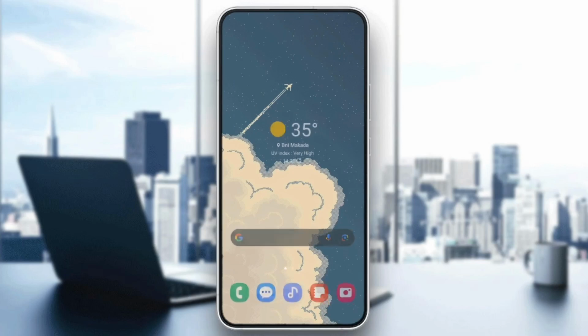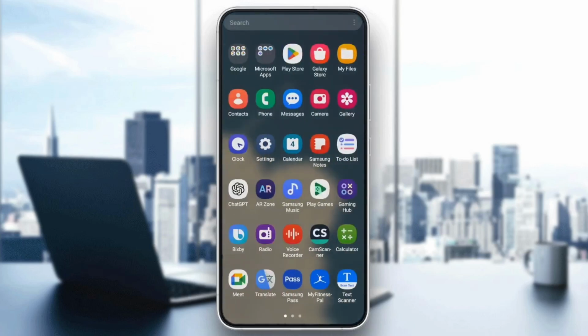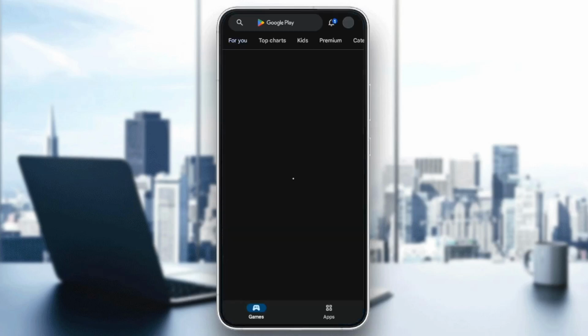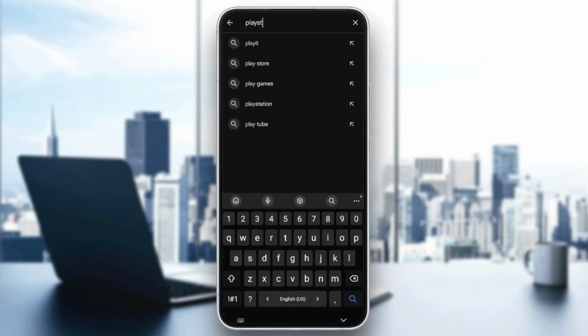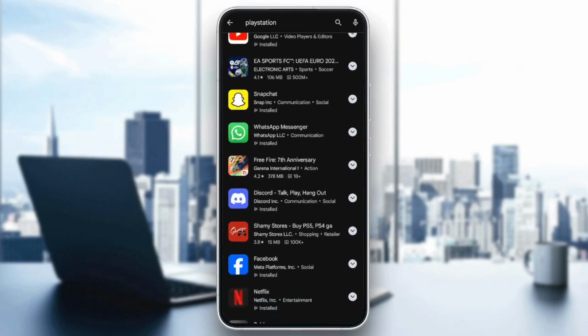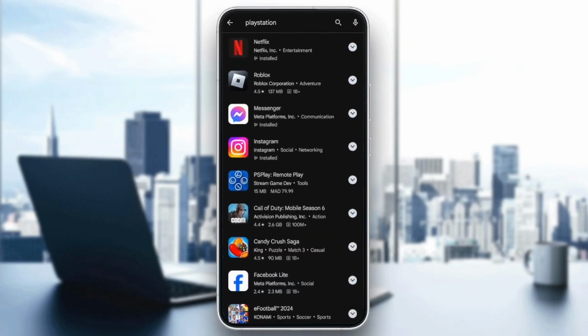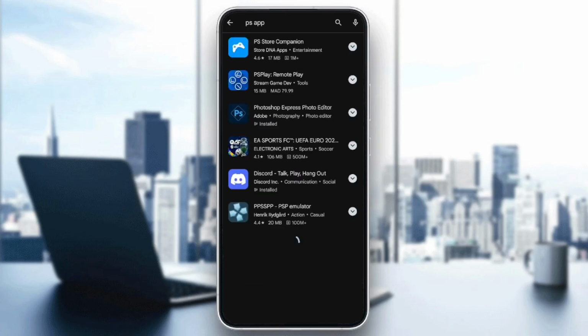So right now, go ahead and search for the PlayStation app on your phone. If you don't have it, just go to Play Store or to App Store depending on which phone you have. Then go ahead and search for PlayStation. Once you do that, right here, go ahead and search for the PlayStation app. If you don't find it, just go ahead and click on or search for PS app like this.